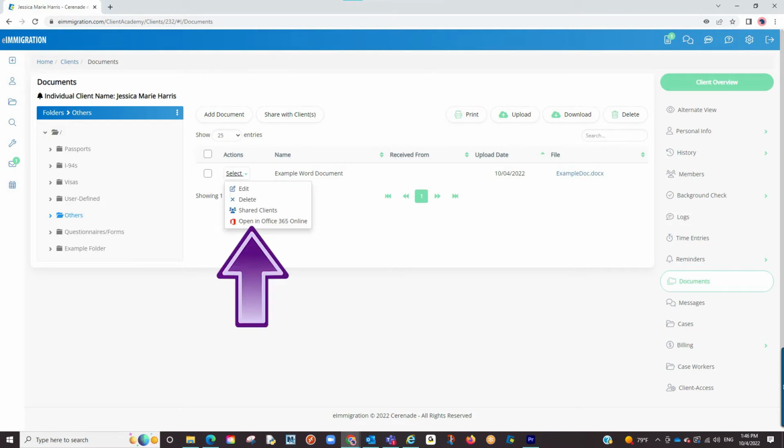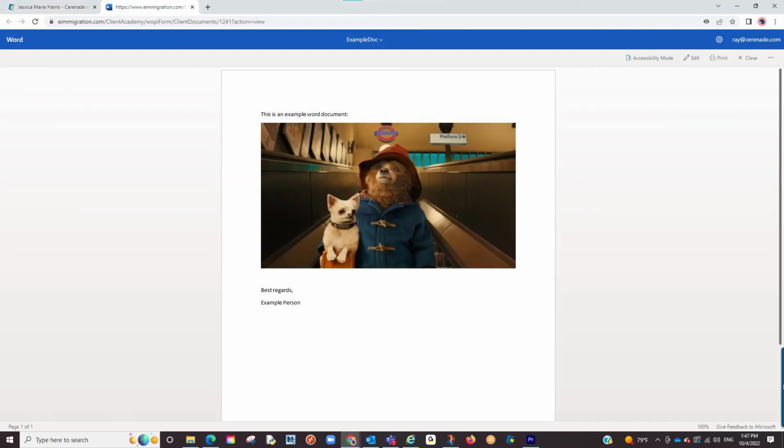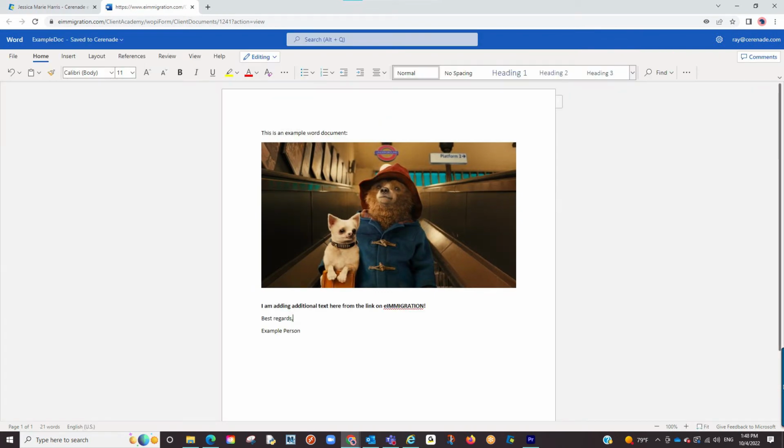Once uploaded, you will see a new Microsoft logo appear in the Actions section. When clicked, a new tab will appear with your document on Office 365. From here, you will see some actions like editing, printing, as well as some other settings. When we click on Edit, we will now be able to edit the document.